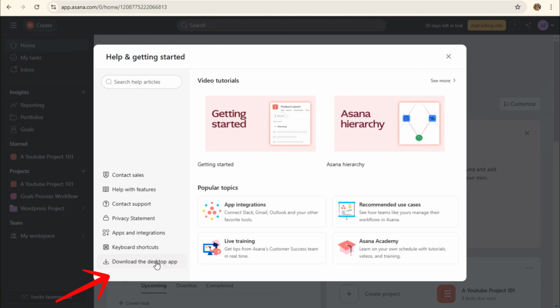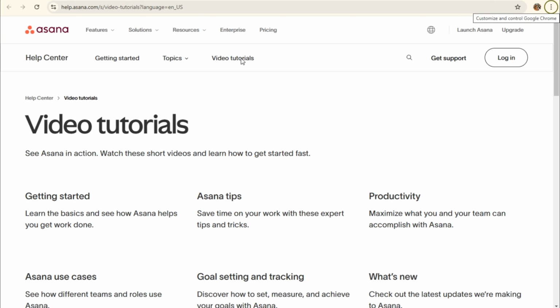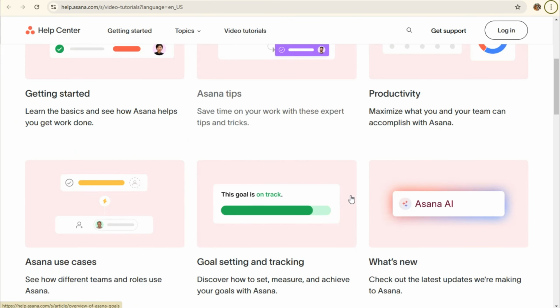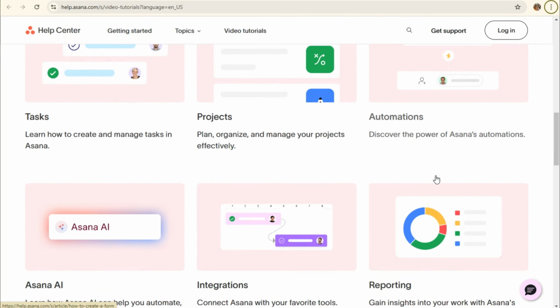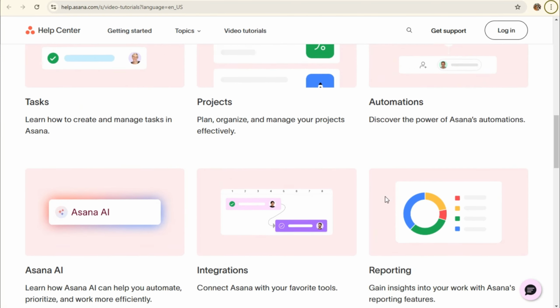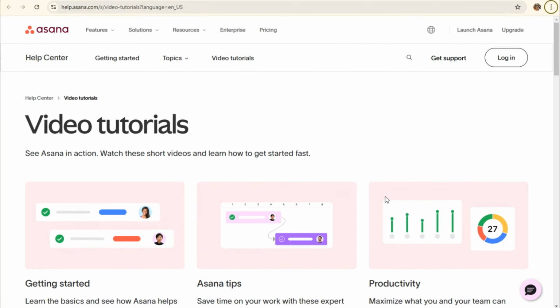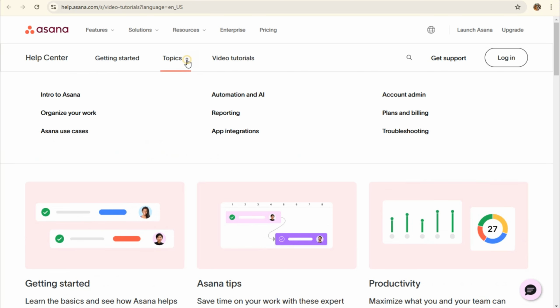One last thing, here in Help Center, you can see different ways to improve your knowledge, like what I mentioned earlier, through watching video tutorials. There are also some topics right here that you can choose, click, and then read in order for you to know more about Asana's features and how to use it properly.